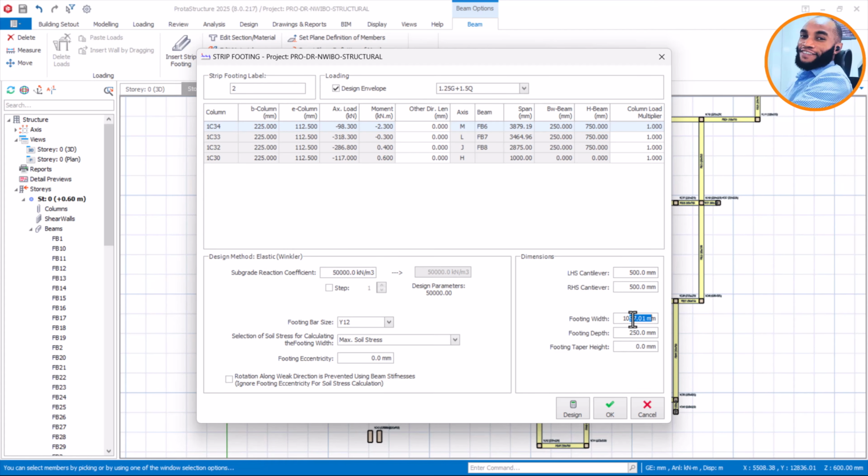For example, now I have 1097.01. I can round it up to 1.1, which is 1100 millimeter. So I'll come now and say round up to 1100, which is very easy for them to measure at site.